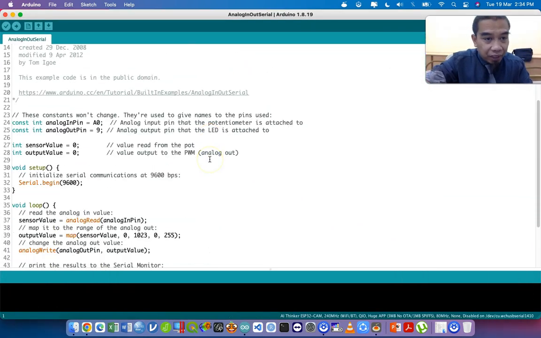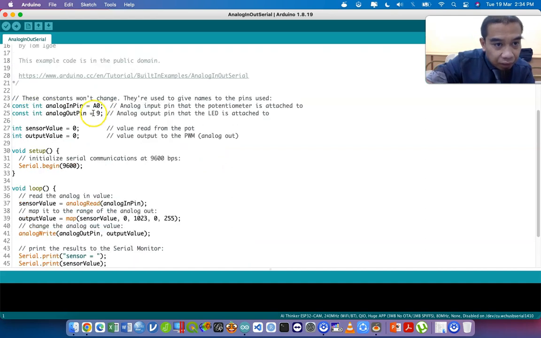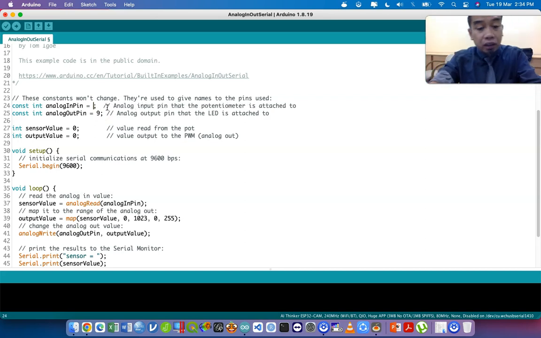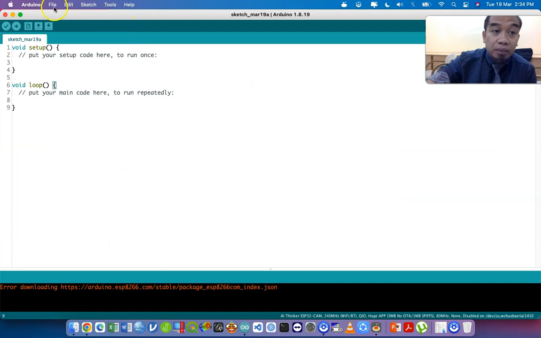So after I open it, then here we need to change something, especially with regard to the constant value, the constant analog pin. So the analog pin is actually A0. A0 is going to be changed to 34. Okay. For example, for the example sketch, you can go to the file, followed by example.